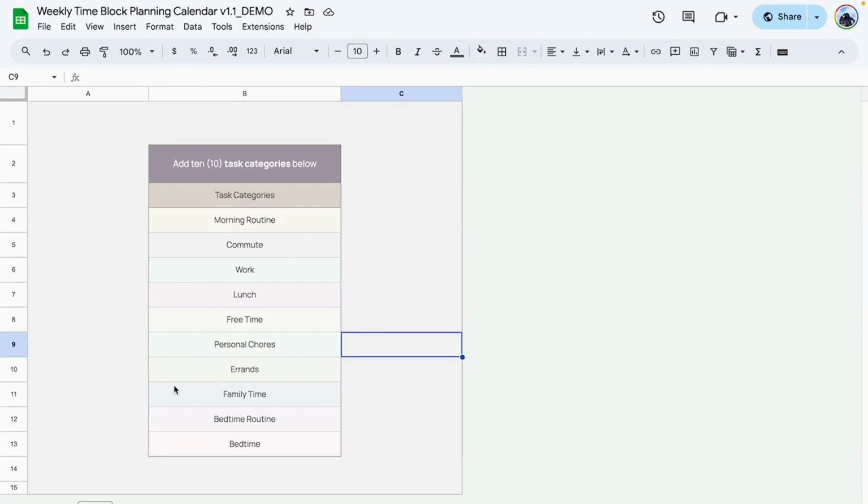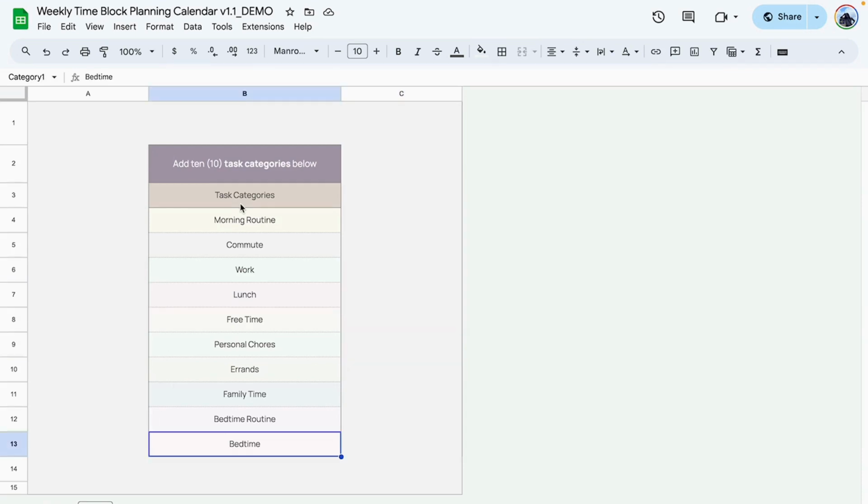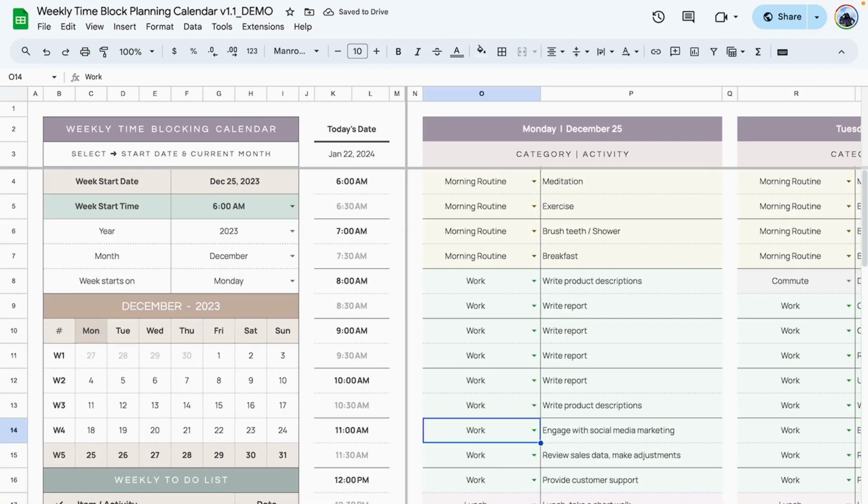All right, so we are in the demo copy of this template, and the first tab is the setup tab. And this is where you would add your task categories. It does come pre-filled with 10 task categories. However, you can completely change this around. Double click to edit the text and delete the ones you don't need, but you cannot add more than 10 categories.